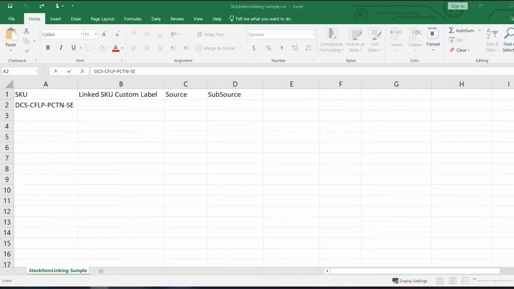On the SKU column, input the Linnworks SKU. On the linked SKU custom level column, input the channel SKU that you want to link with Linnworks. And then enter the source and subsource of the channel SKU.